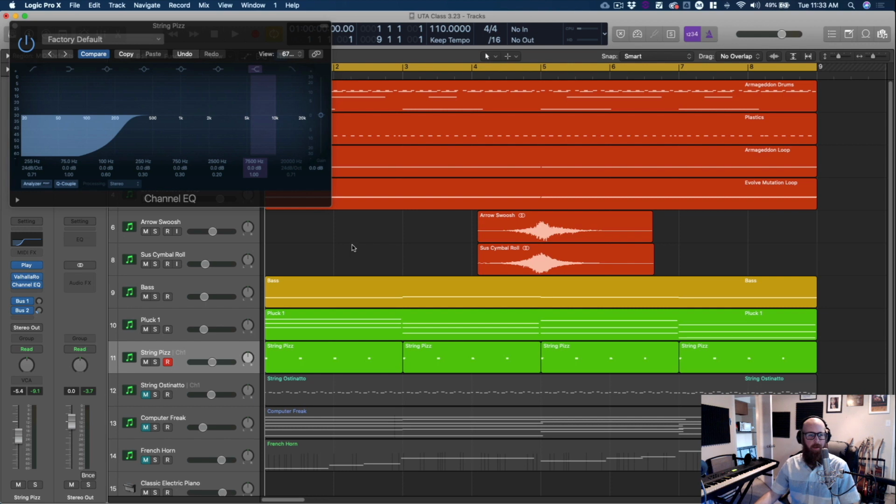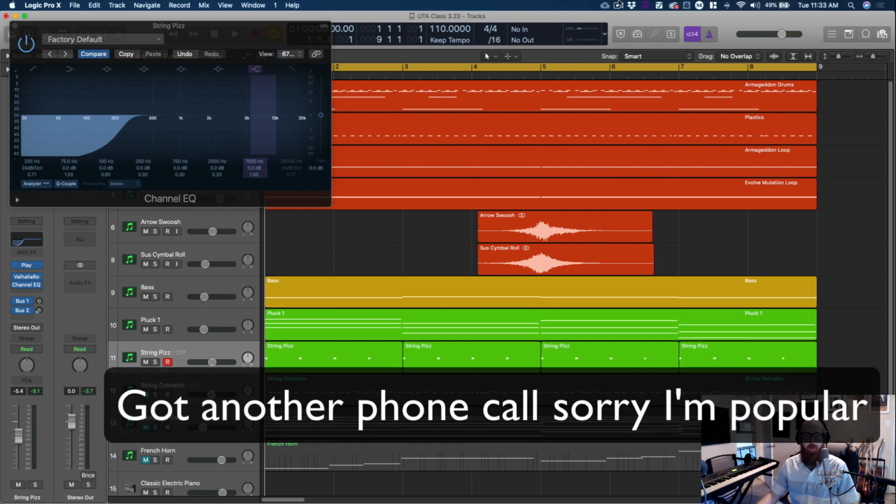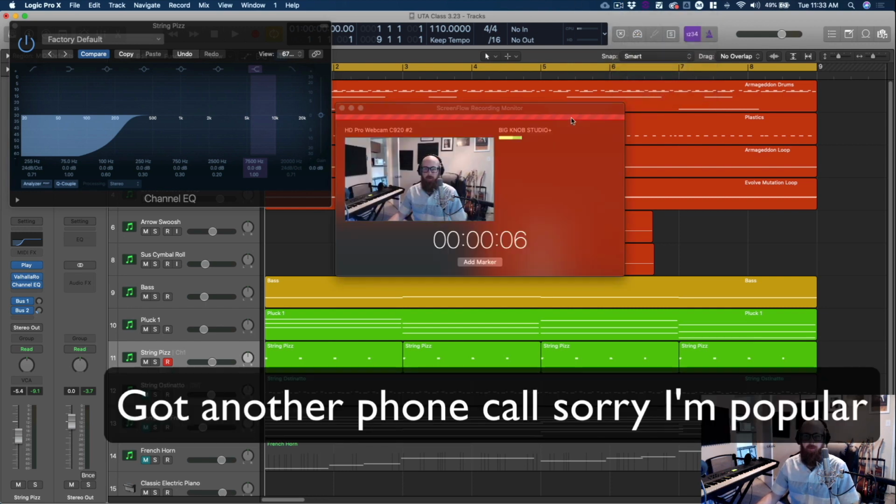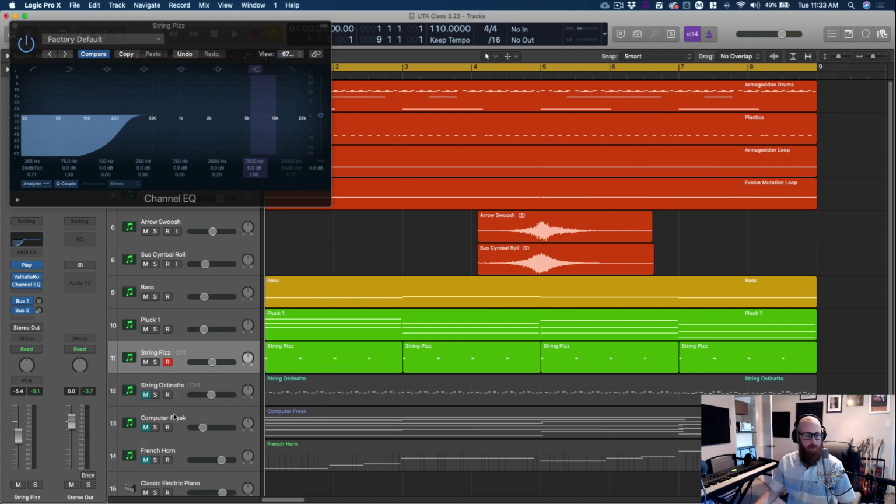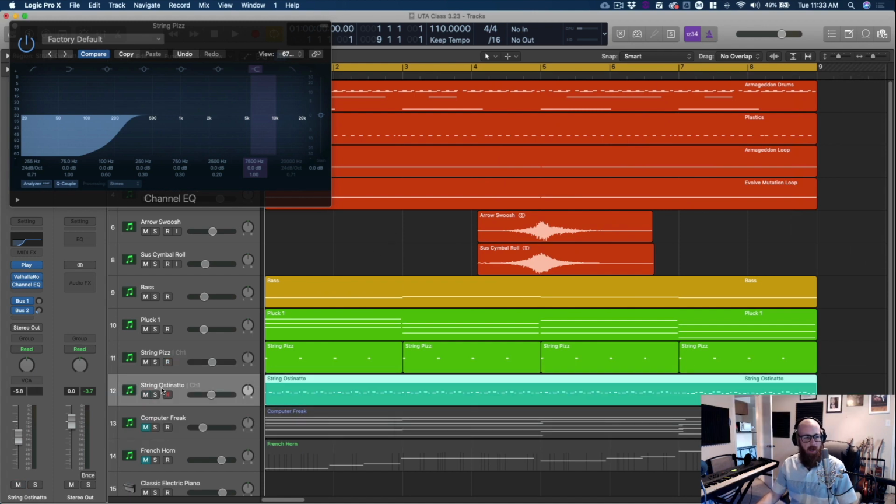I got to take another phone. All right. Okay. Oops. Show recording monitor. Okay. All right. So after the pits, I've got a string ostinato in here.